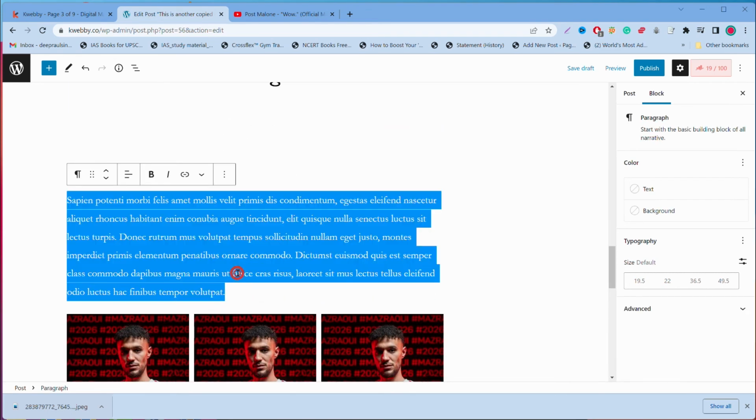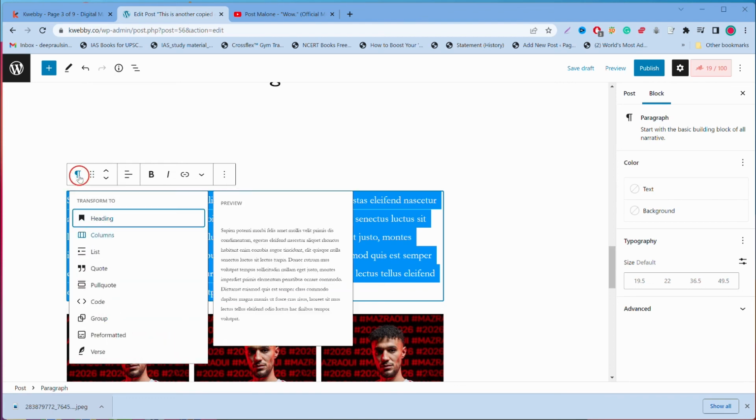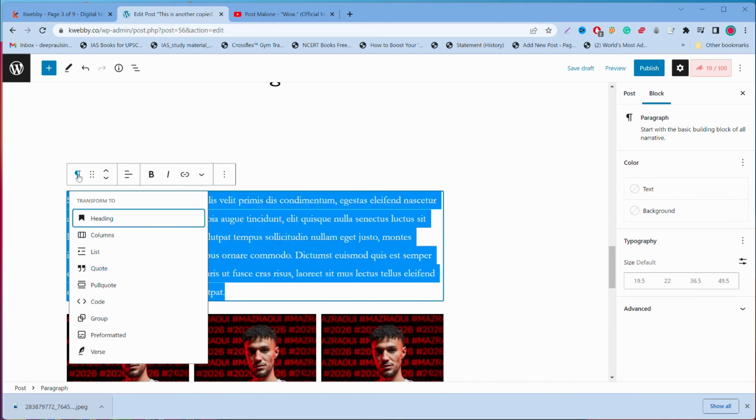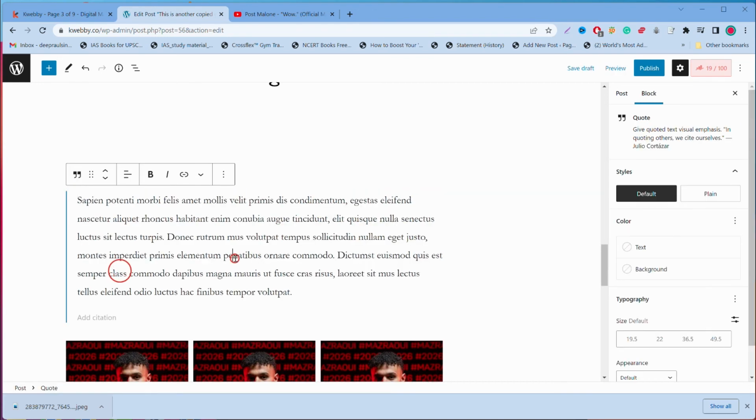Like here, this particular paragraph, I just want to change it to a quote because it is said by some famous psychology guru or celebrity here. And if you want to do that, just click on this particular icon, which actually tells you the current styling of the paragraph. So it is the paragraph. If you want to change that or transform it to quotes, just click on the quotes, it will change to the quotes. So hope you understand how we can easily transform blocks using this particular function.